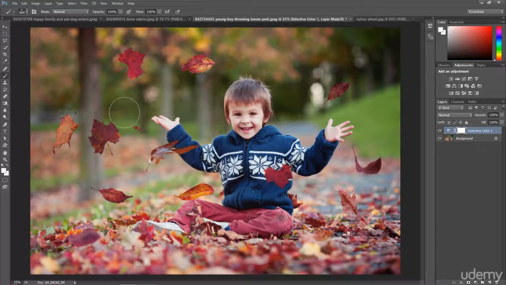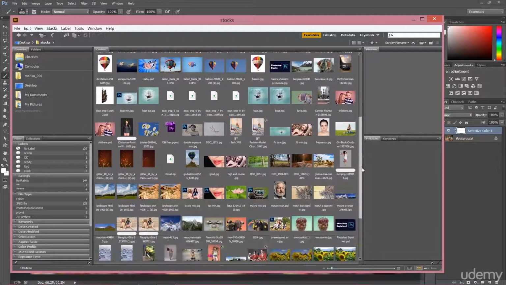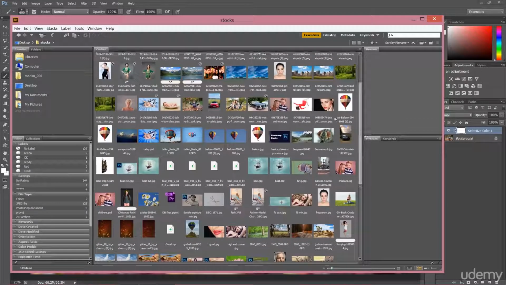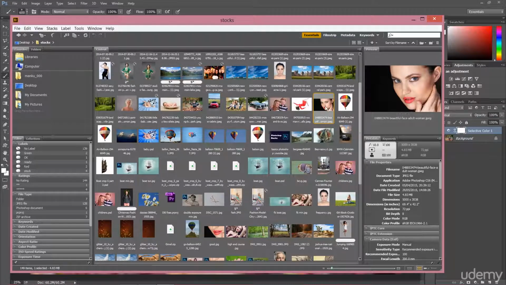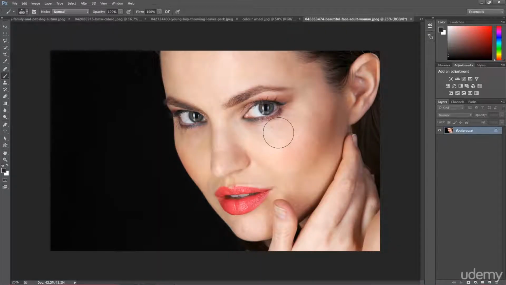And I'm going to find something in Bridge. For example, if I find a beauty image, a portrait image like this, let's open this. I'm sure I wouldn't use the gradient map. However, I would try to adjust the color using just a selective color. So that's the difference between the two.